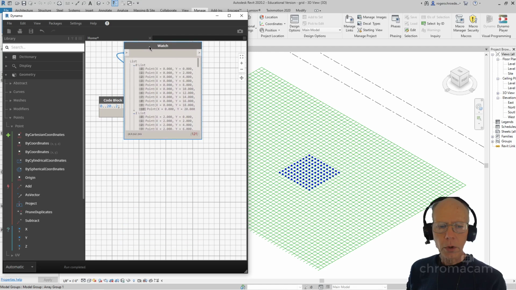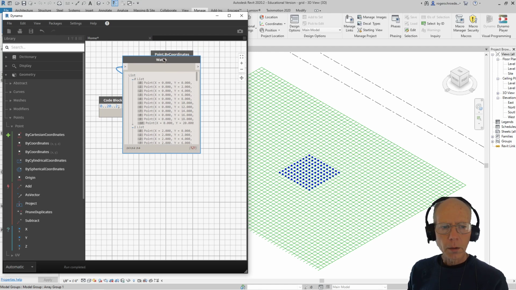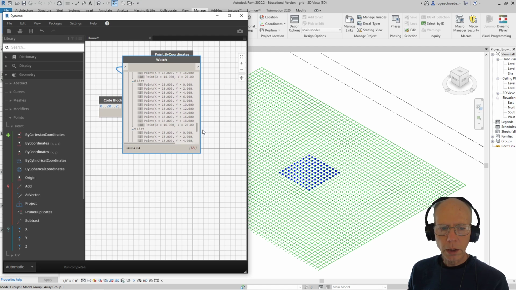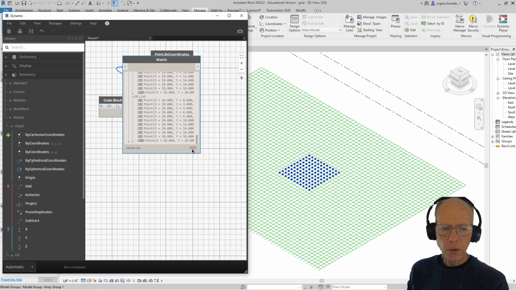And what's really important to look at is what's showing up in this watch box. This is something we'll do very frequently inside of Dynamo. I can't grab the bar to stretch it out here for some reason. But what we have now are lists of lists. So we have one list of 10 points, then another list, then another list, then another list, all the way through up to 11 lists, with each one containing 11 points. And that's why we get this 11 times 11, or 121 points.